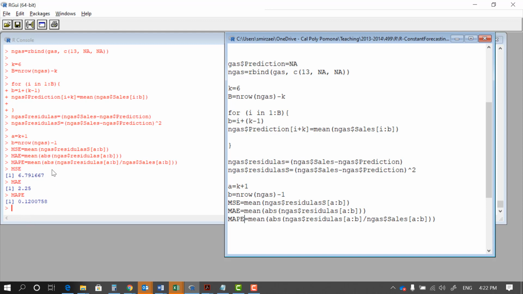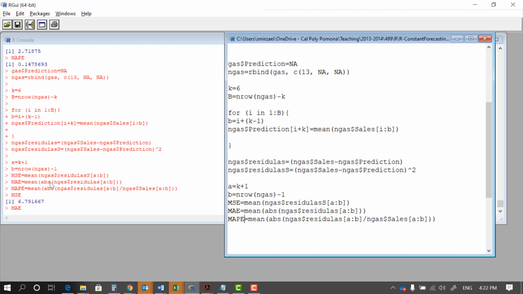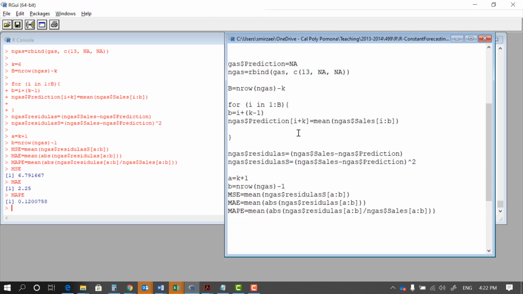Seems like on all fronts, the value of error has decreased from K equal to 8 to K equal to 6. You can keep doing this practice by changing the value of K. However, instead of that, we can create a for loop and save all the values of MSE, MAE, and MAPE for different values of K in a data frame.